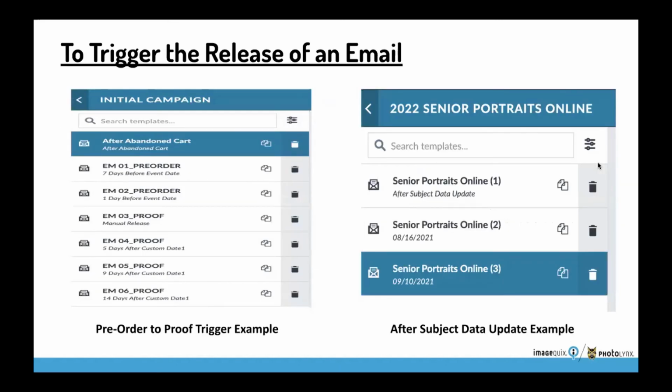This is an example of the triggers in practice. If you look at the left, that's a full pre-order to proof trigger example. So that first abandoned cart email is triggered by the abandoned cart trigger. The pre-orders are triggered by the event date. So you put the event date, the day of shoot, in each individual job, and then the emails know to go out X amount of days before that event date.